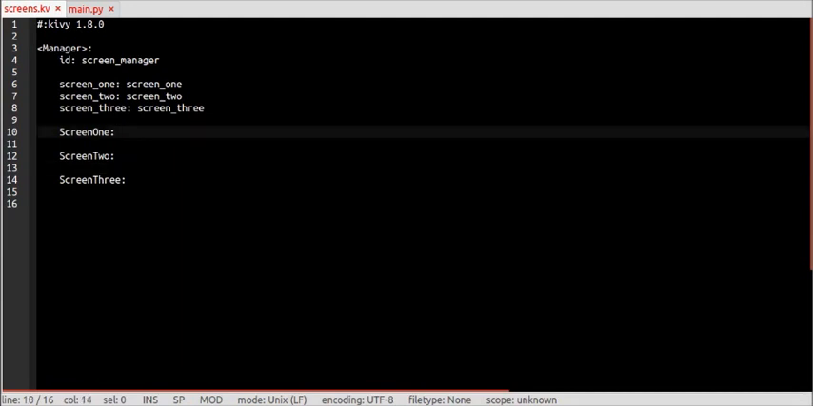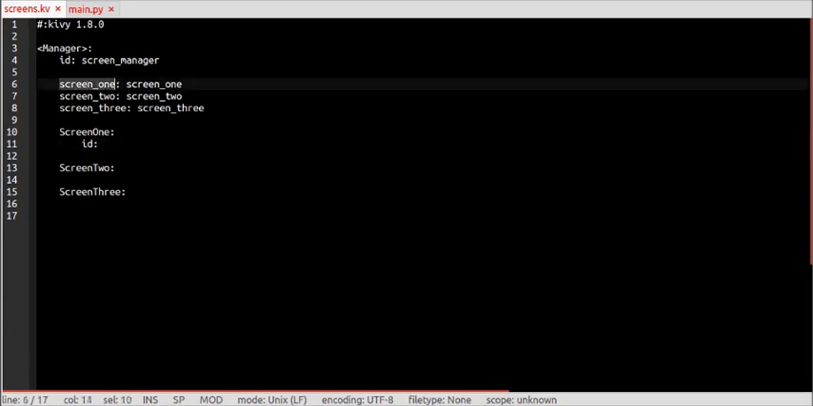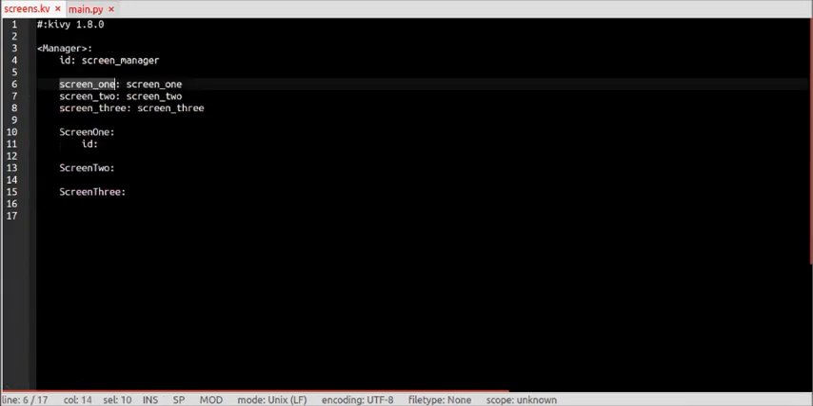Now, what I need to do is give these three screens their IDs, because that is what is going to help the manager know which screen is which. So this one I have given the ID, well, this is the name it has out there in the main.py file, screen 1, as you can see here, which is linked to an object property which gives me the ability to do this. So this is what it's called in main.py, and this is what it's called here. This is the name it's linked to.